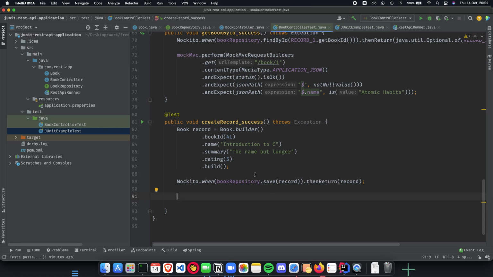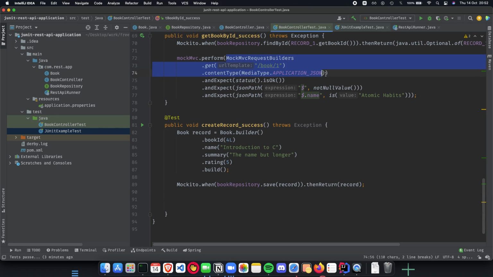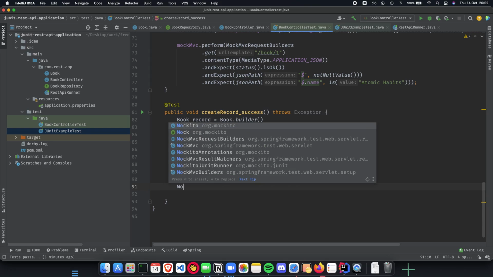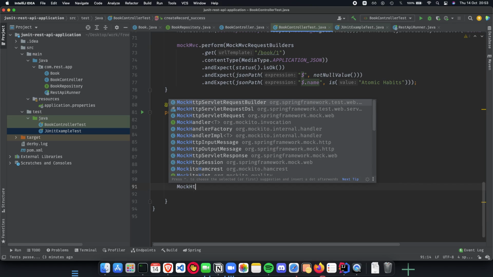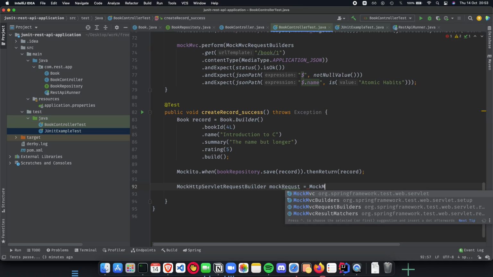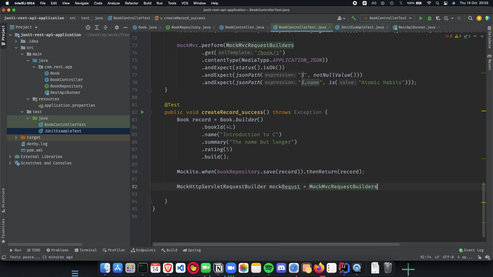Next, instead of writing our request builder inline, let's actually write this separately and then do a perform. What do I mean by that? What we are going to do here is build a MockHttpServletRequestBuilder, which is going to be a mock post request, and this request is going to use MockMvcRequestBuilders dot post. They have everything handy for post, and we are posting to /book.